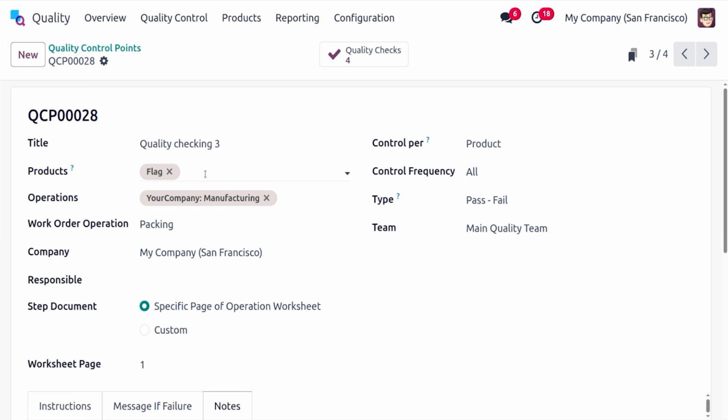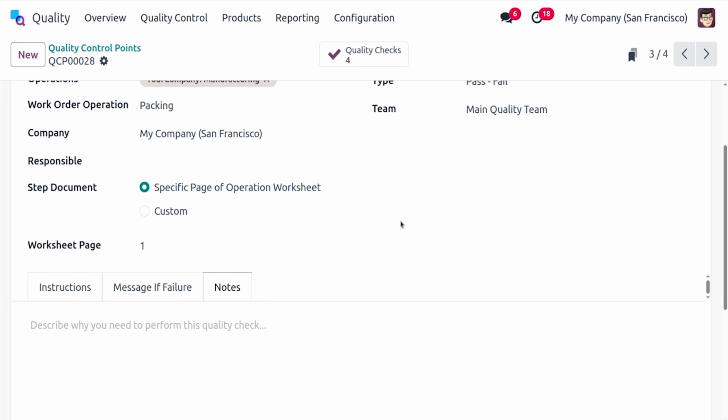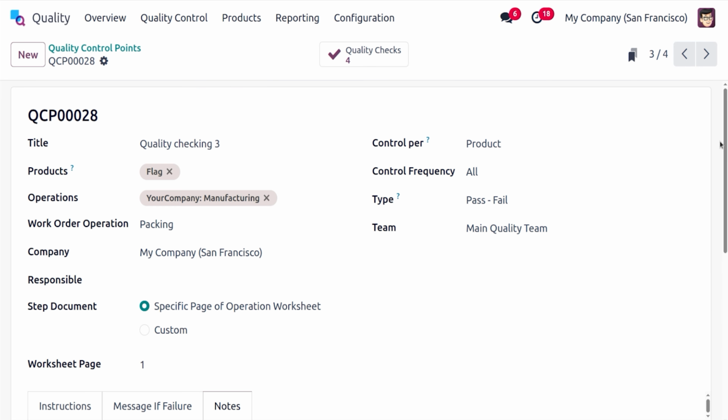quality checking 3 for the product flag. And the work order operation is packing. So we need to check or we set the quality checking as pass or fail. And no instructions or anything is added here.